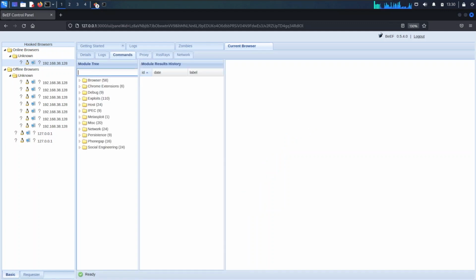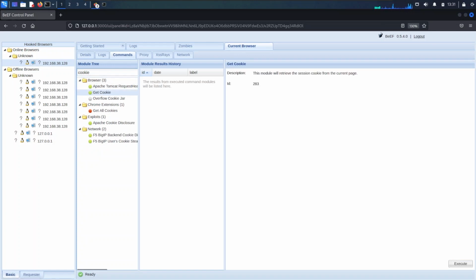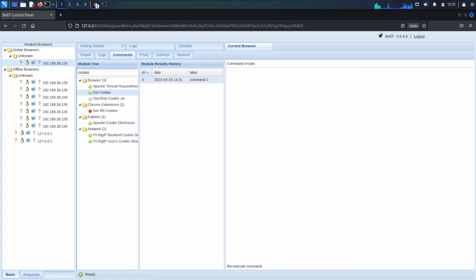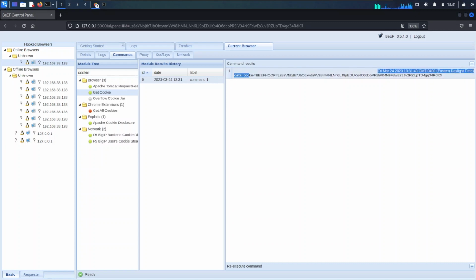So for the commands, my friends will be explaining. Hi guys, my name is Siddhant and I will be explaining some of the commands which we can run using BeEF. The first command is get cookie. By using get cookie, we can get the cookies present in the current session of the browser. As you can see, after running get cookie, we are getting one cookie. This is the information in our current browser.